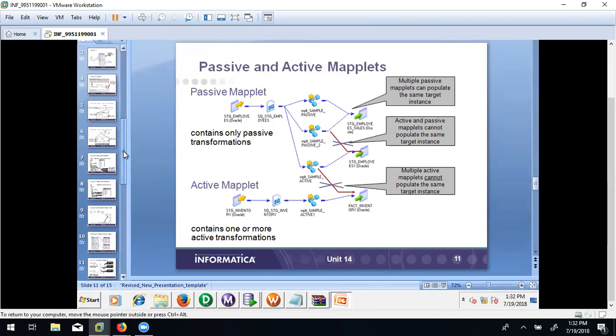So till now, any questions here? Till now, we discussed what is a maplet. Maplet is a reusable object where you can combine different kinds of transformations. That is a basic thing. So I'm going to have two different kinds of transformation within the maplet, one is input and the other one is output.